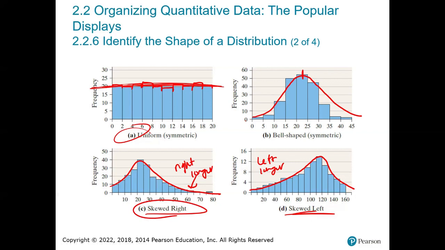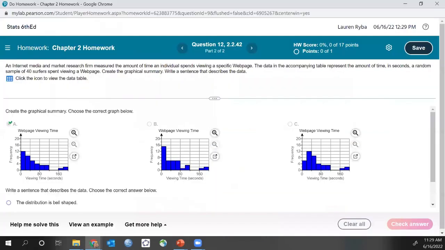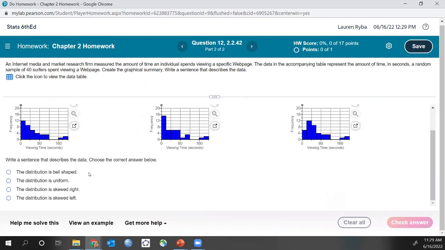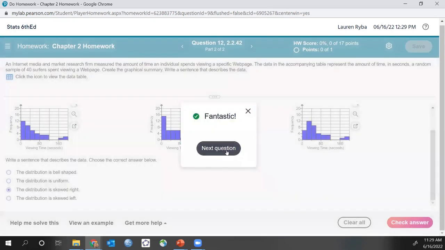And if I still have that homework question, we can now answer what is this? Okay, well, it's high here, and then it just goes down to the right. So I'm going to say this is a skewed right graph. Okay, I find my highest value, and then I look at the 2 sides. There is no left side here. It is all to the right. So I'm going to say mine is skewed right.